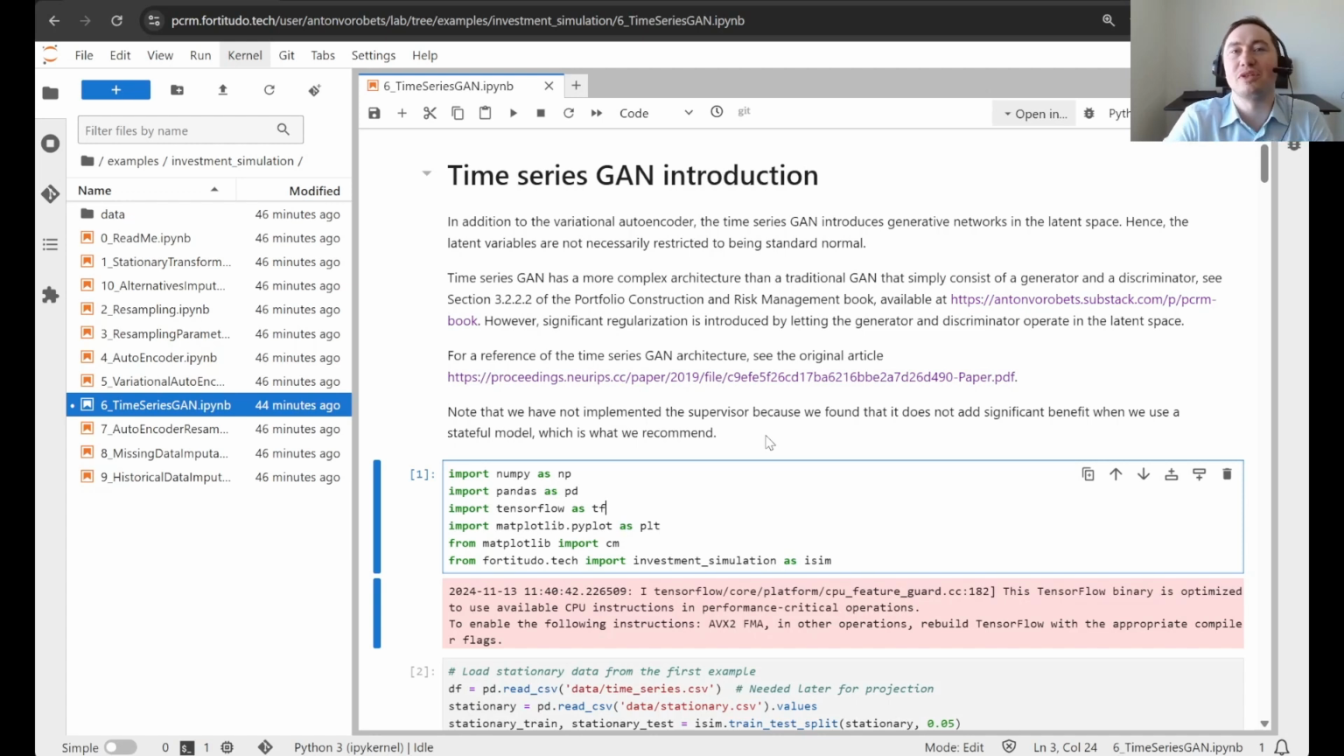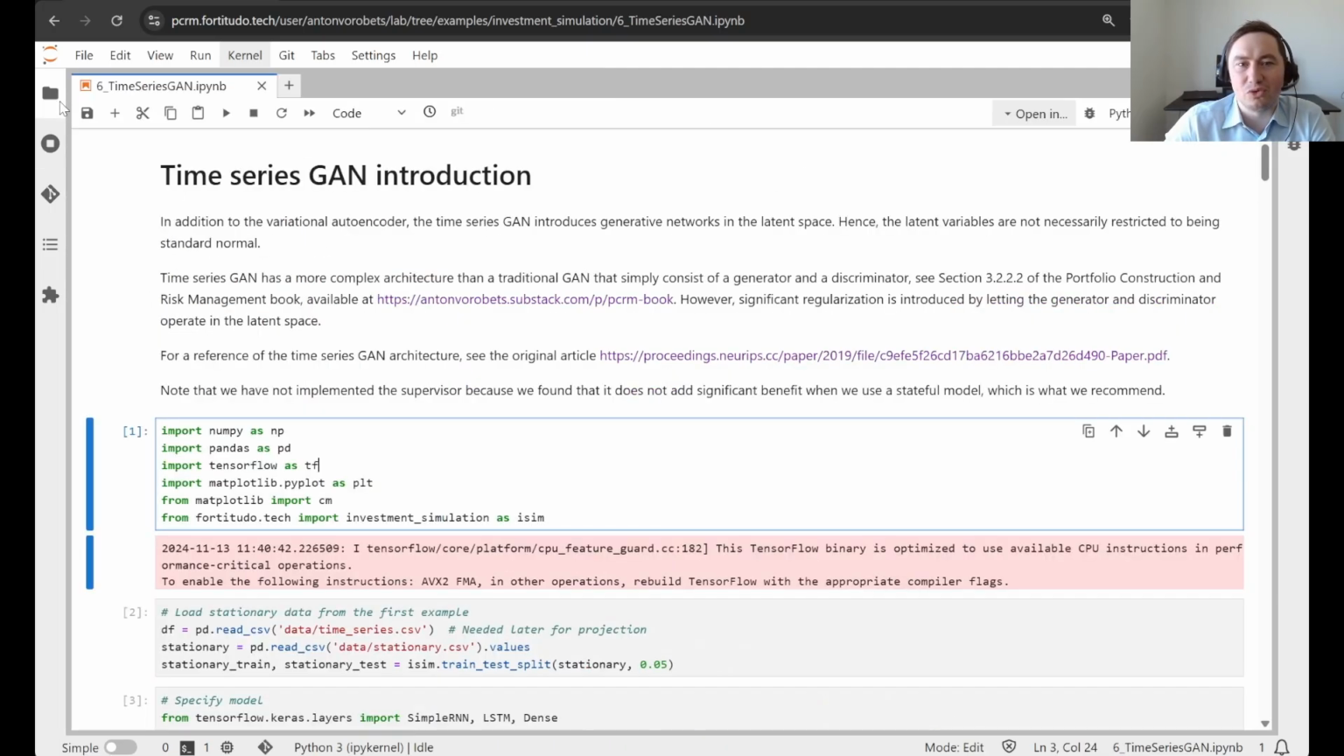This video goes through the time series GAN functionality in the investment simulation module. So here, when you go to the examples and then investment simulation, you can see example number 6. It's called time series GAN, and this is the one that we'll be going through today.